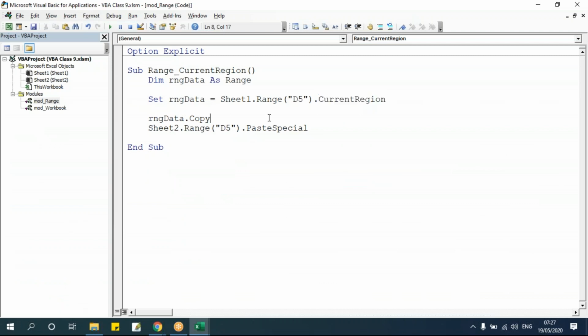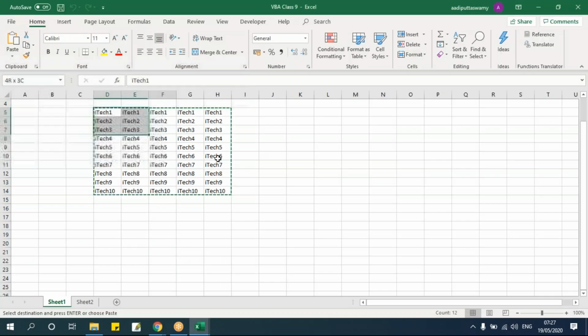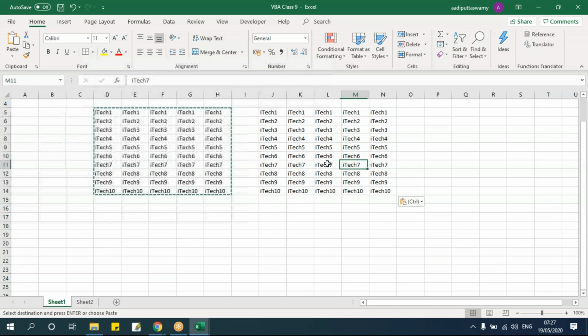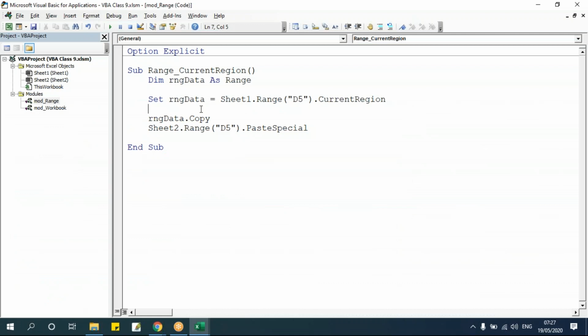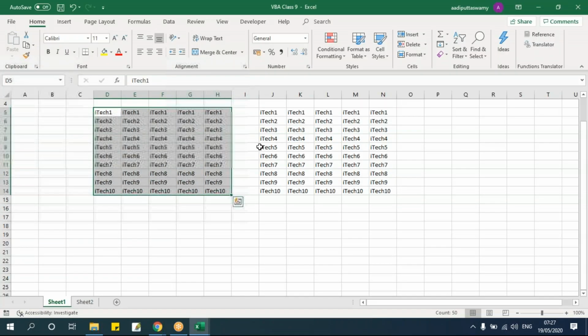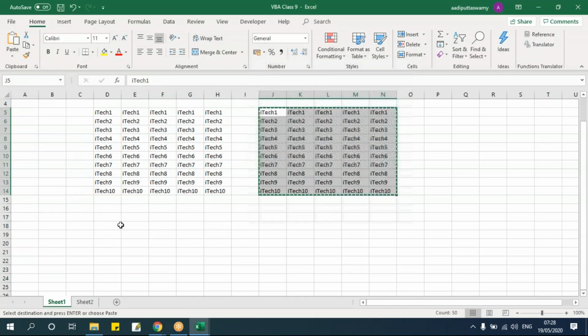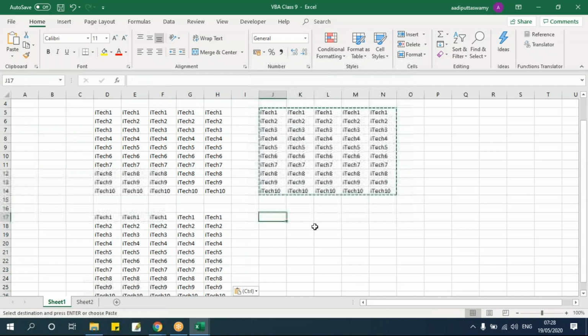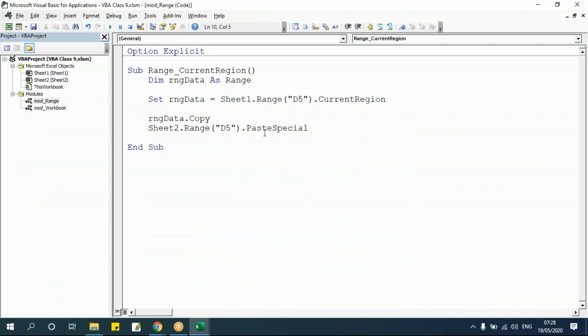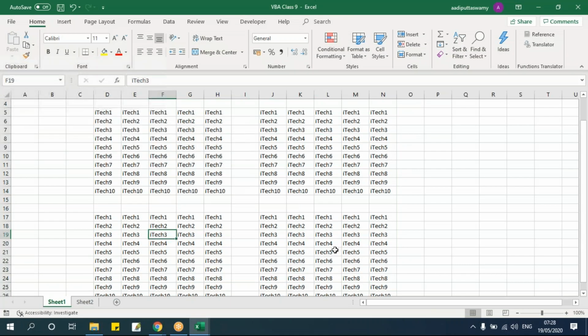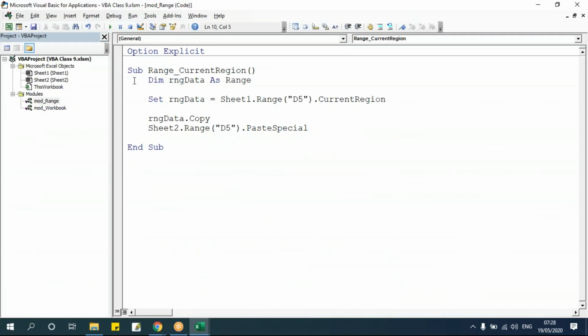So you can use this current region when you think that you need a specific range of data to be copied. Let me copy this and I'll put the data here. I have two different regions. This is one region and this is one region. Now if I run this, it will copy only this. Let's say I'll make one more copy of this table here and here. I need to copy all these four. If I use current region, what will happen? It will just copy whichever region I have mentioned.